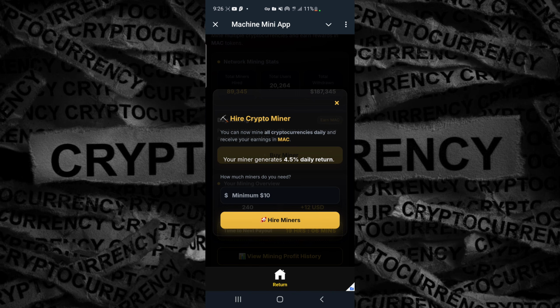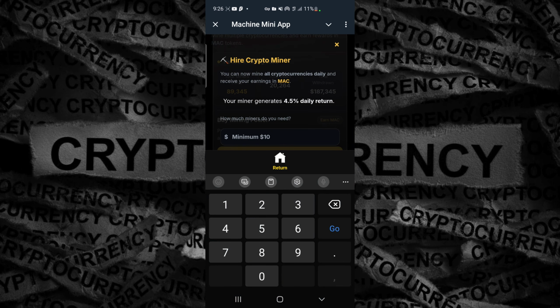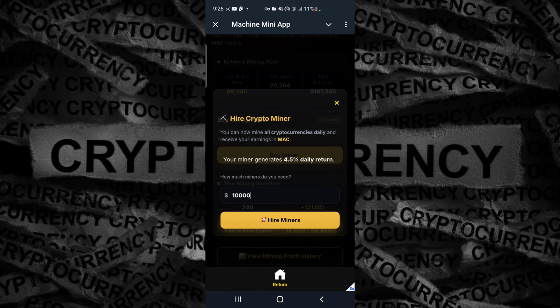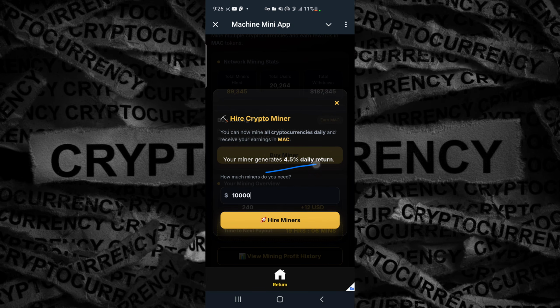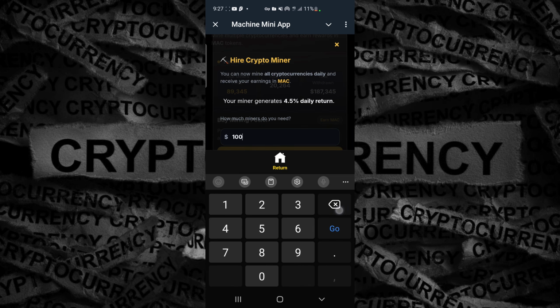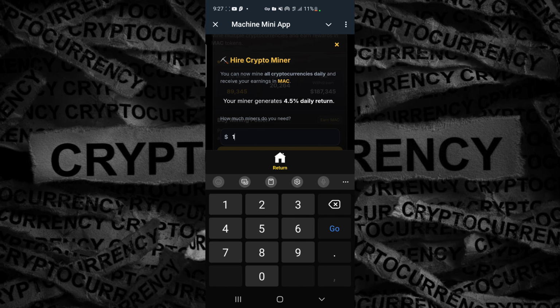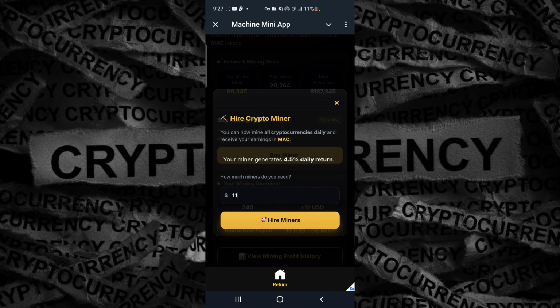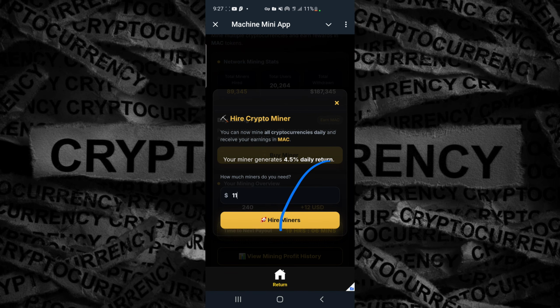So now we are going to type in the amount of miners we want to hire. You can hire up to $1,000 or even $10,000 worth of miners, and it will mine for you 5% of it every single day, and you can also cash out every single day. However, for this tutorial, we'll be mining with the profit we made, that is about 11 to 12 USDT. And now to proceed, simply hit the hire miner button.